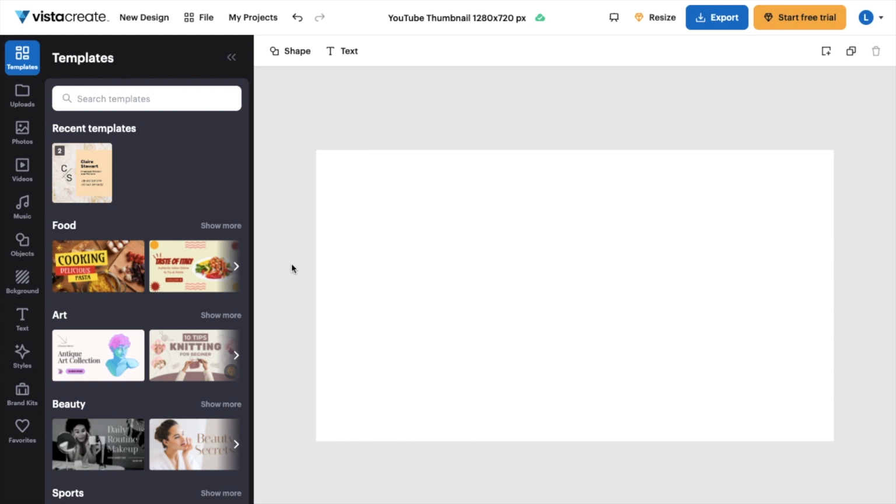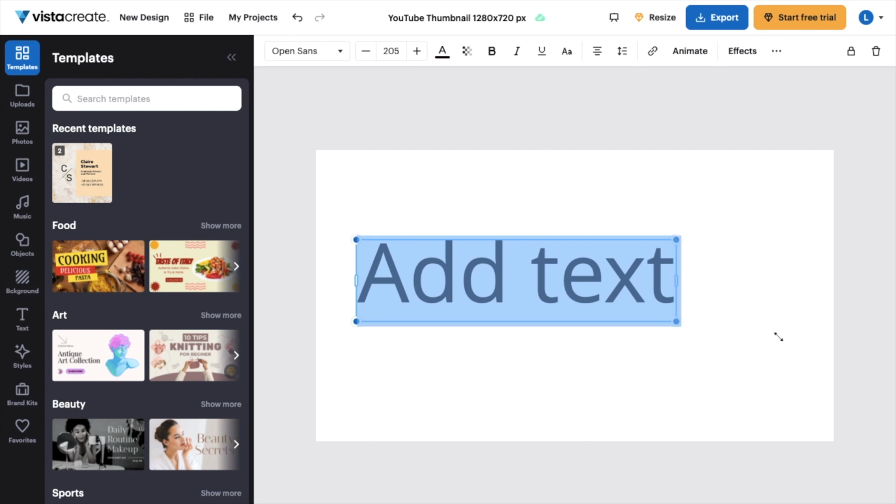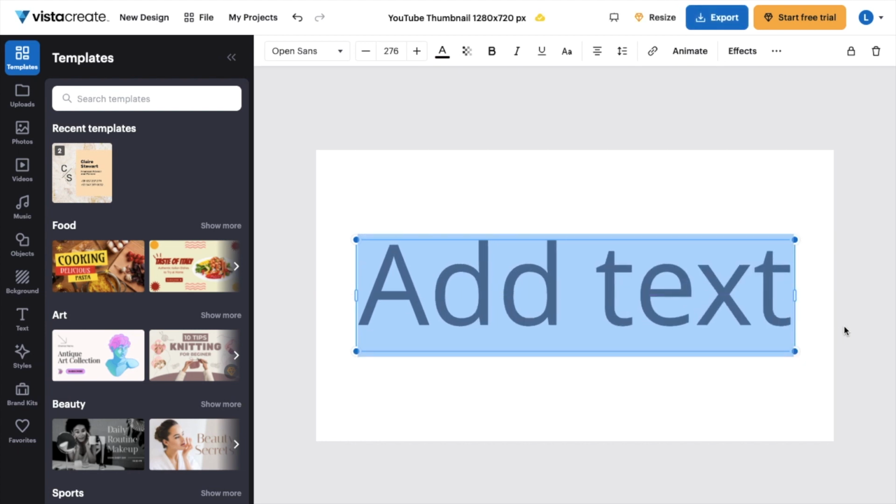So to do that, either go to the left-hand side of your screen and press on text, or go to the top left and press on text as well. Either one will work. So for this demonstration, if I wanted to just type or make this a little bit larger so it's easier for you guys to see, there you go.